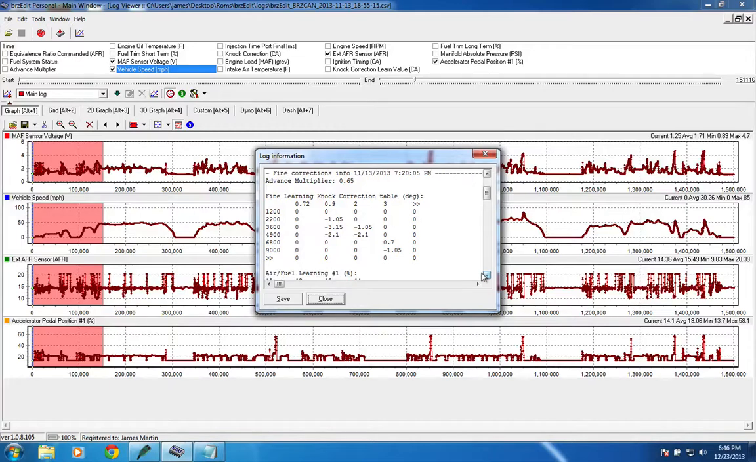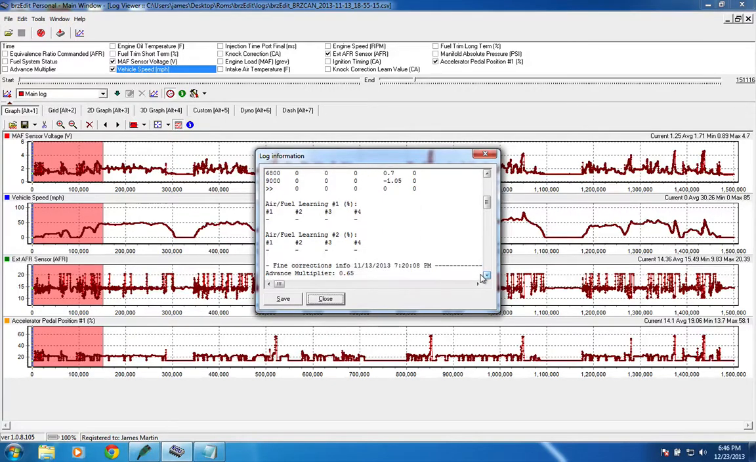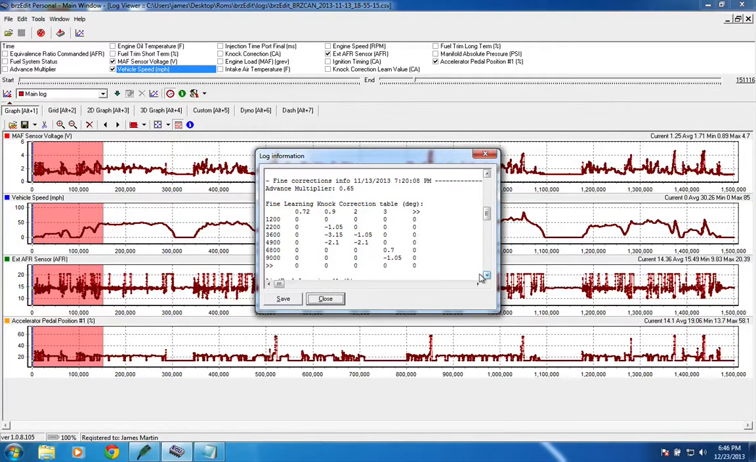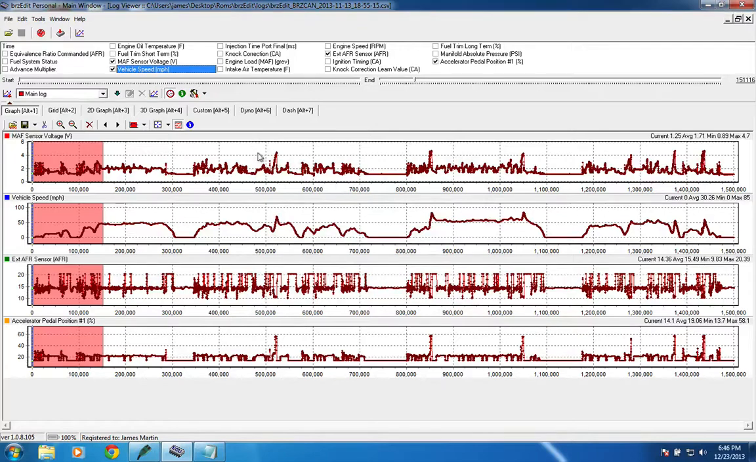And then it gives you the FLKC table, and you can see this is a not good one. And it gives you the AF learning ranges, 1 and 2 as well. And you can do this multiple times. Like if you hit the record button while you're logging, it'll append this to the text file every time.